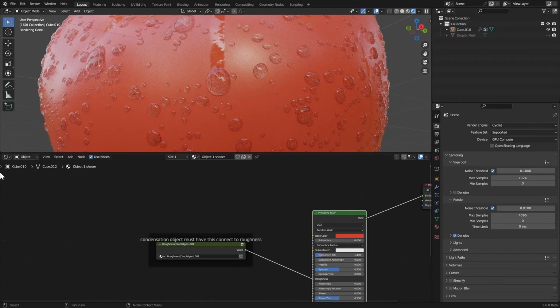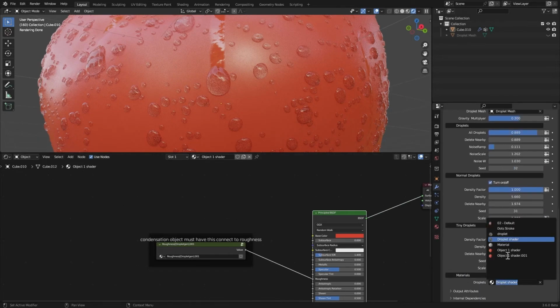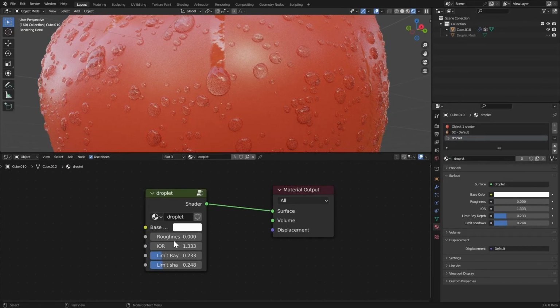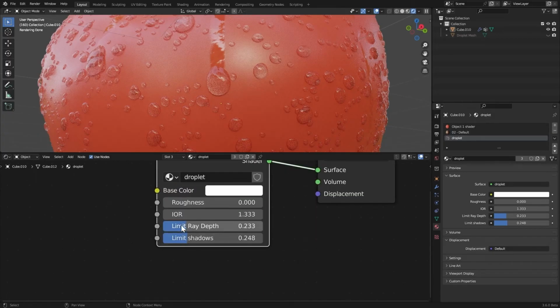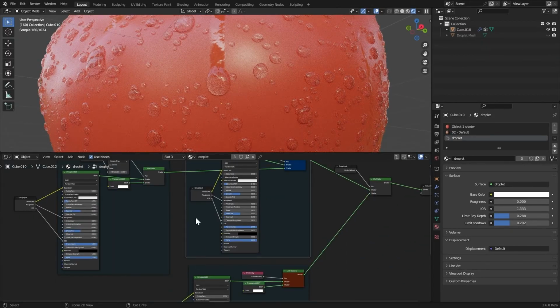Now we also have a shader for the droplets. Let me choose that one droplet. Let's get the shader here. Right here, you can change the roughness, the color, the IOR, and these two settings, which are limit shadows and ray depth. So if your droplets are looking too dark, you can just turn the limit shadows up and ray depth up just like that. This is how the setup looks like.